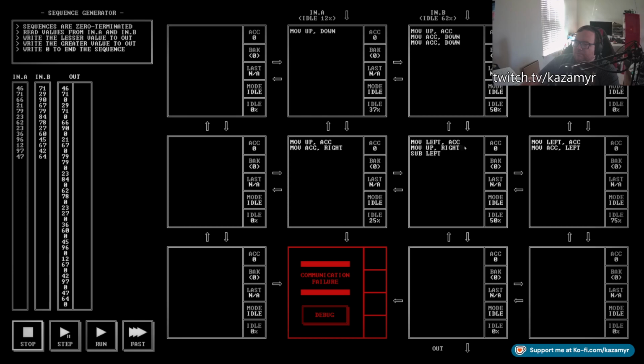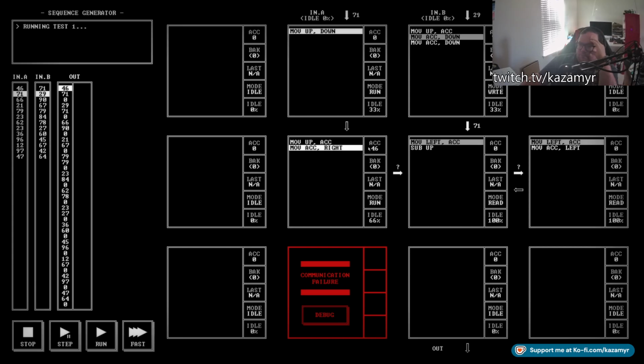So I could just sub up. Yeah, okay. All right, so I've got 46 here. I've got 71 there. 46 should go to the left, and that gets written into 46. And then 71 gets subtracted. Why is 71 over here? Because I've already read it in. It's the next value. Goodness gracious, this isn't going to work.